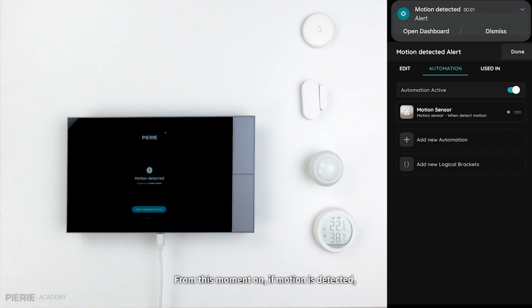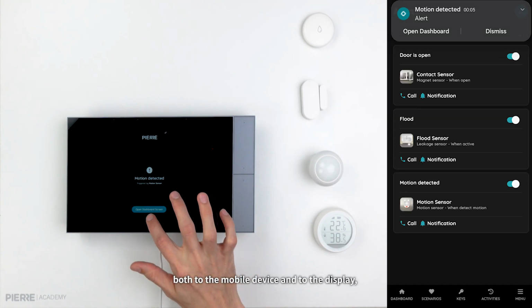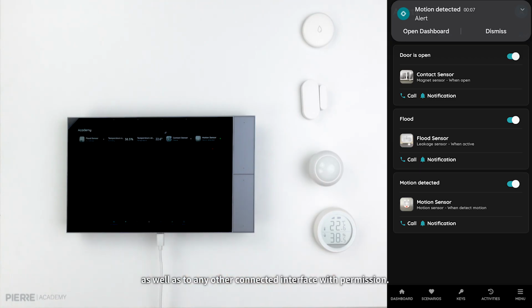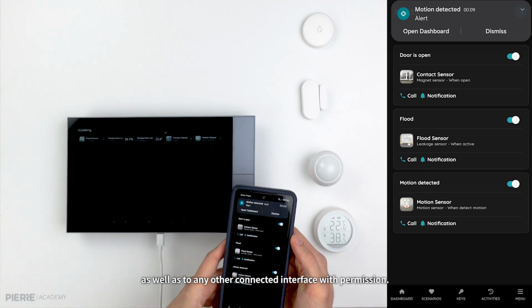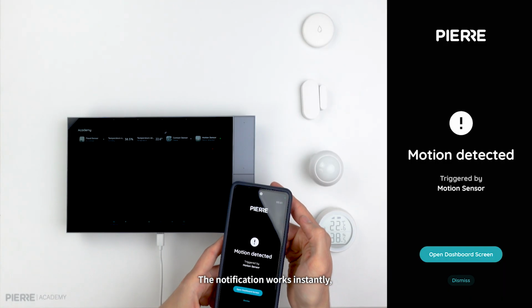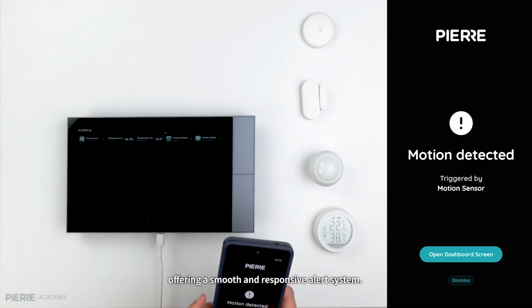From this moment on, if motion is detected, the system sends out a notification both to the mobile device and to the display, as well as to any other connected interface with permission. The notification works instantly, offering a smooth and responsive alert system.